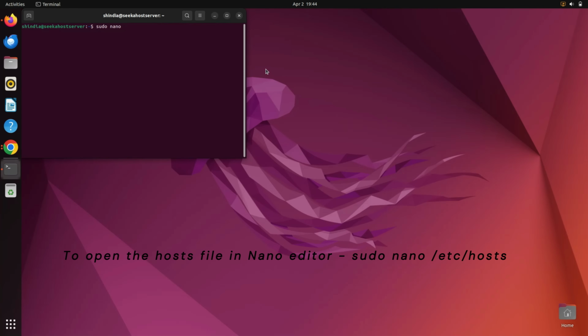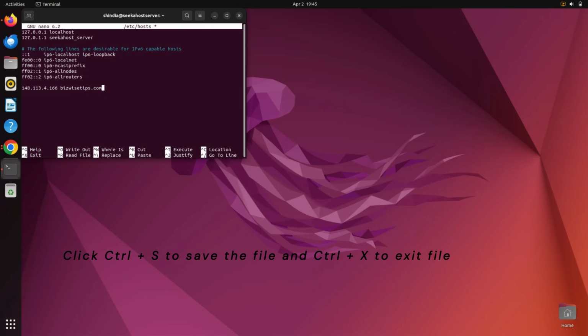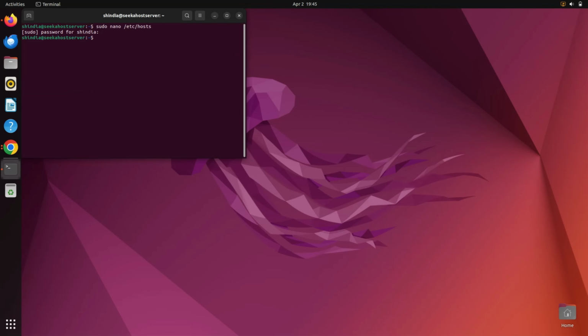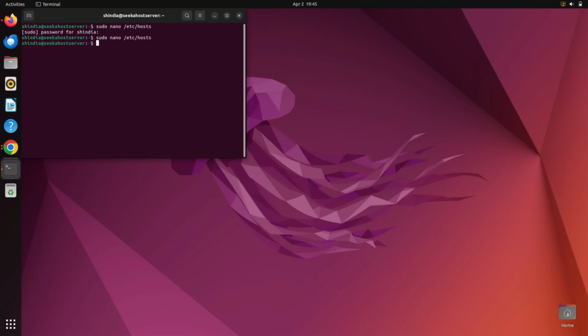Once you enter this command and press the enter button, it will prompt you to enter your password. In the password field, enter your PC's password. Once you enter the password, the hosts file will be opened. Here, go down and enter your site's IP and your site's name. Once you enter the details, press Ctrl+S to save the file and Ctrl+X to exit the file. Once you come back to the terminal, enter the same command and go to the hosts file to check whether the details have been saved or not.